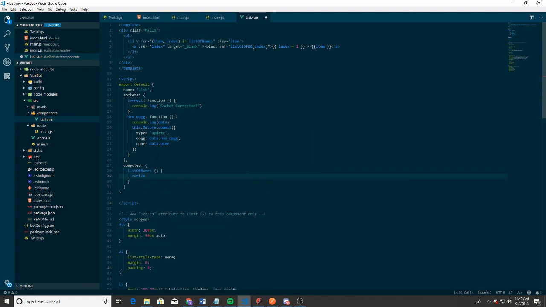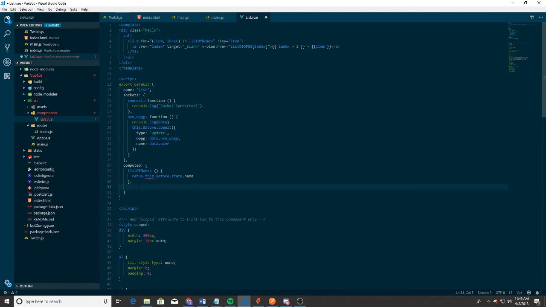And return, and we're going to have to access the store again. this.$store, and we want to access the list of names here. So how do we do that? Well, we can access the state, and we can access the name array of the state. It's giving an error, expected, listOfNames, return. Why is it doing this? That's being a pain. We can check that out in just a second.